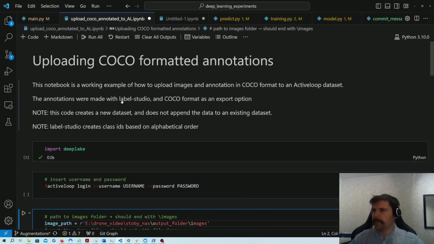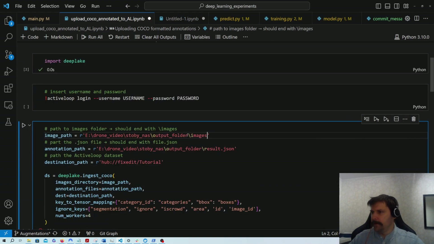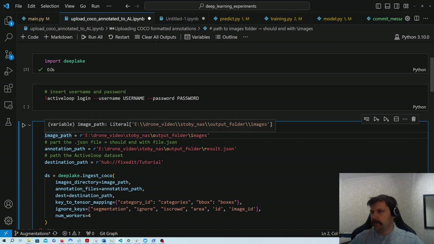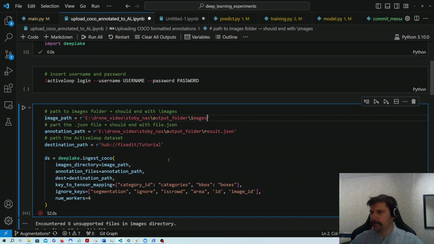Let's open the code for ingestion to Activeloop. First we need to import Deep Lake and then log in to Activeloop. I already logged in, but fill in the username and the password. As a next step, we will need to define the image path where the images will be found, and then the annotation path, basically the path for the JSON file where the annotations are found, and the destination path for the Activeloop hub where we want to save this dataset.